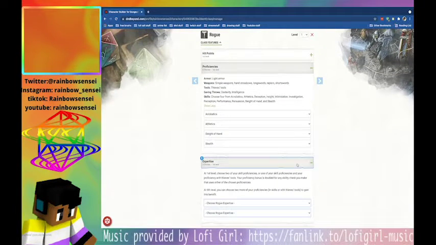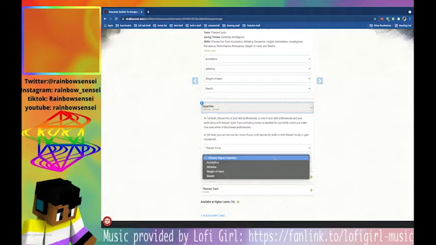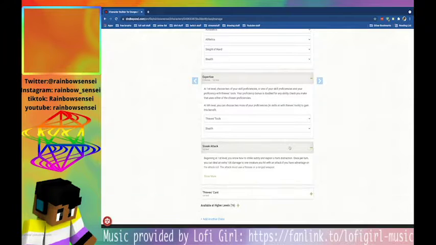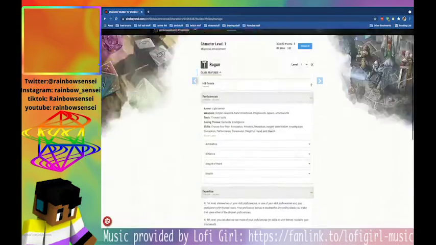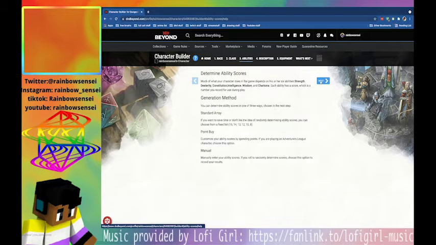And just go here. So I'm going to choose these tools, and I'm going to choose stealth, because stealth is good. And you also get a sneak attack, so don't forget to add your sneak attack bonus. We'll talk about that later on when we get done, when we review the sheet.